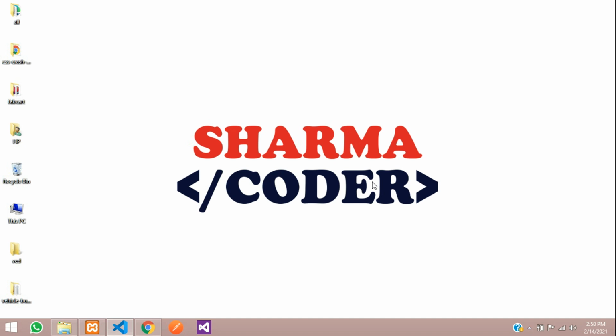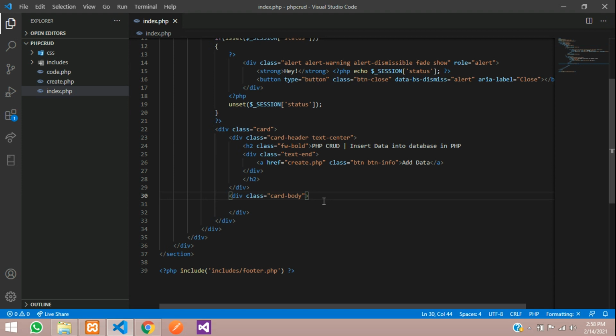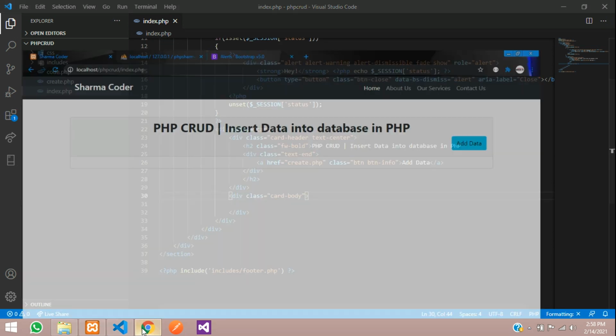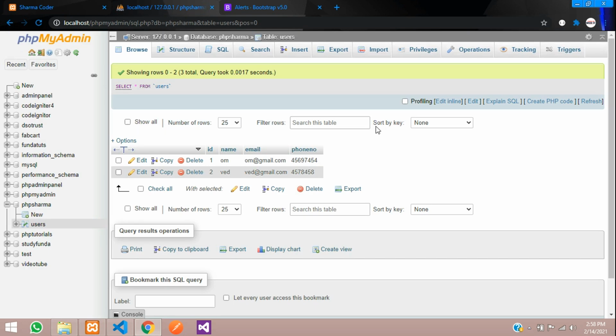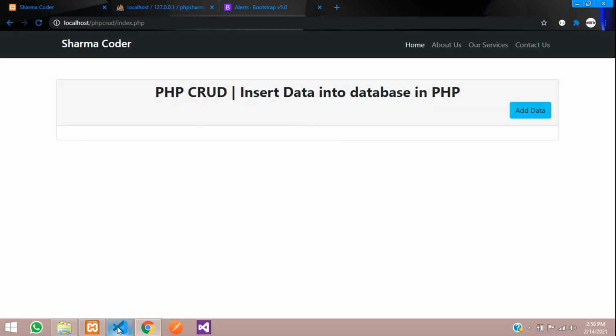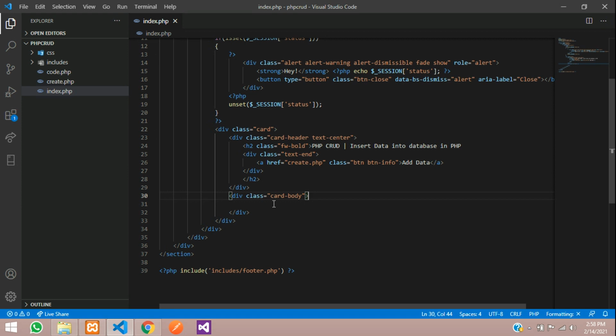Hey guys, welcome back. So in this video we are going to see how to fetch the data from database in PHP. So let's get started. So this is our code and I'll show you the output. So here we are going to fetch the data from the database. So this is our database and here we are going to fetch that in a table form. So let's get started with the coding.